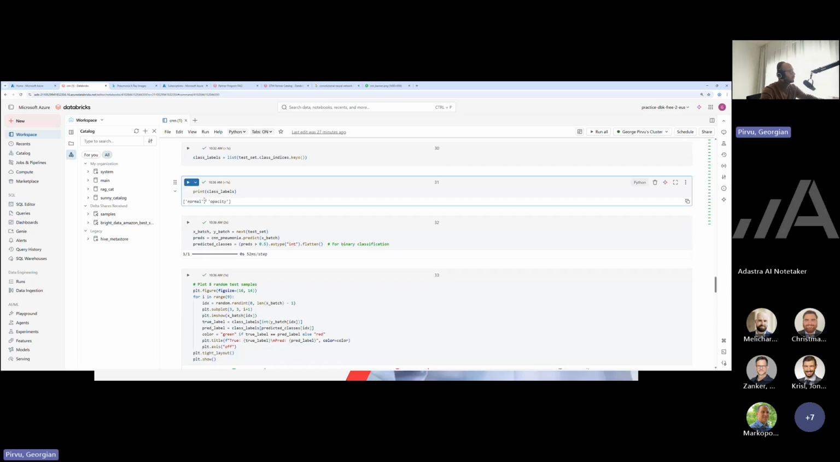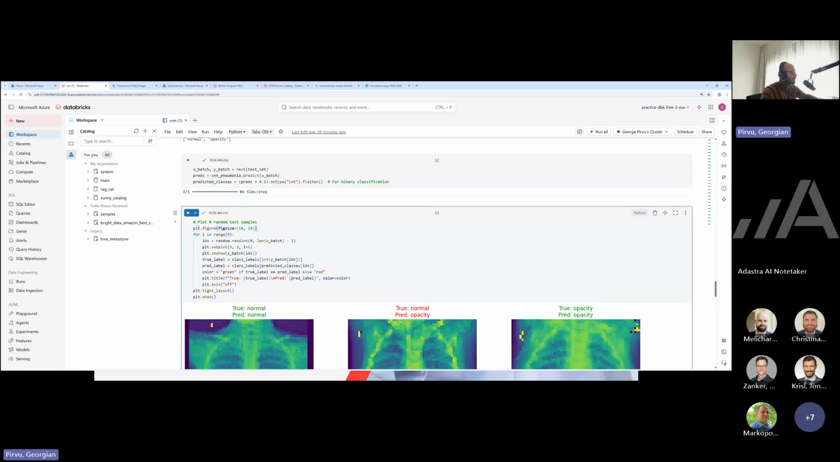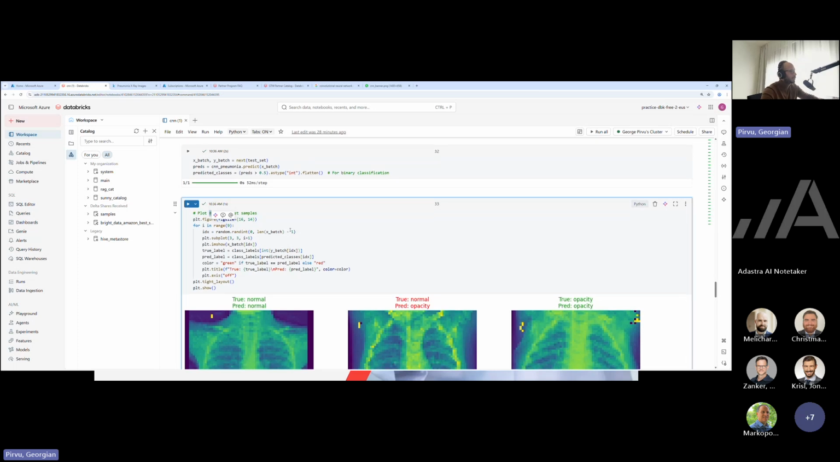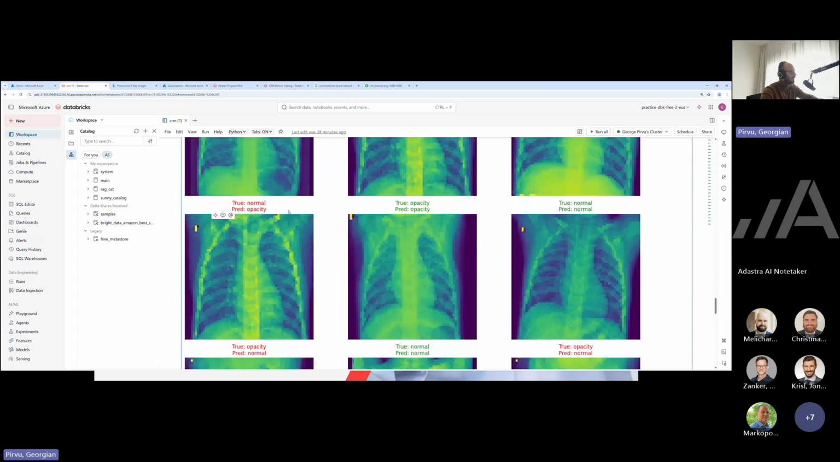So we predict here two answers, if it's normal or opacity. Opacity means it is pneumonia, right? So these two things we are predicting. And from the results, I'm going to plot here 8 of the predictions, and this looks something like this. This is the interesting part.